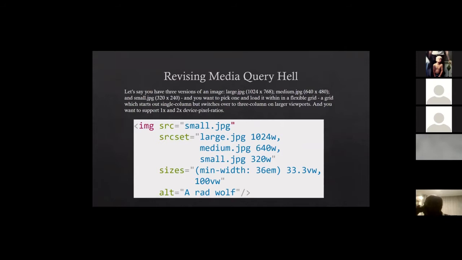So all of that code that we looked at previously is now reduced down to the code that you see here. We've got our traditional img src and alt attributes at the top and bottom of this little clip of code, and then in between we've got srcset equals large.jpg 1024w. And the w there stands for width. It's the actual width of the image that you're talking about. So large.jpg is 1024 pixels wide. And medium.jpg is 640 pixels wide. And small.jpg is 320 pixels wide.